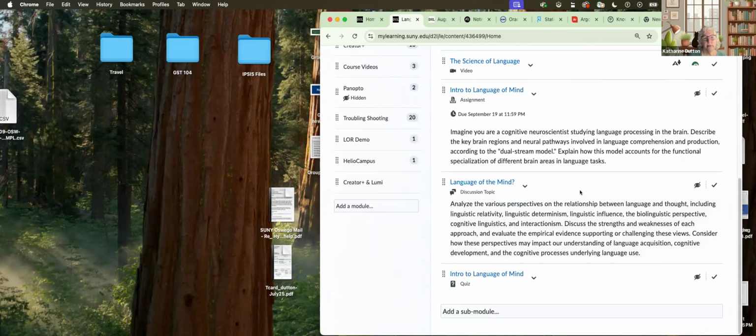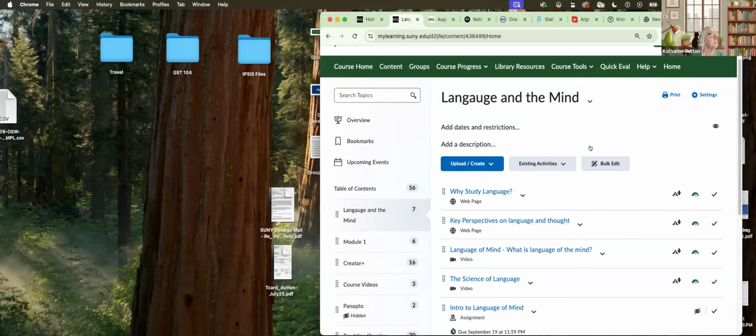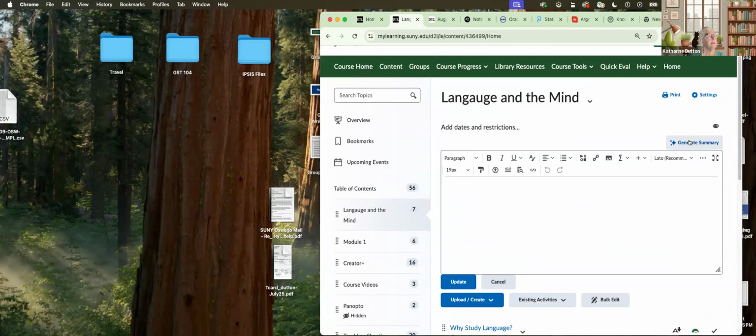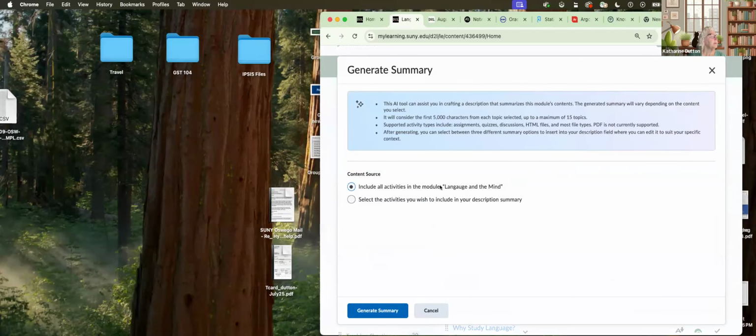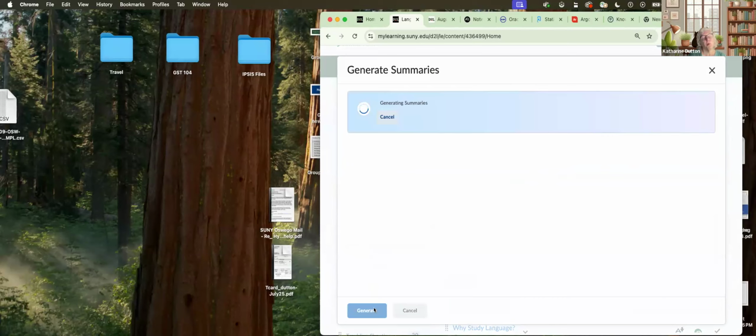I want to make a summary for the students to see what this module is going to be about. So what I'm going to do is go up to my module and click on Add a Description. And here I'm going to do the Generate Summary. And I want to include everything that it can in there. So it's going to look at the assignment, the quiz, the discussion. So everything that's in there. And I'm going to generate summary or summaries.